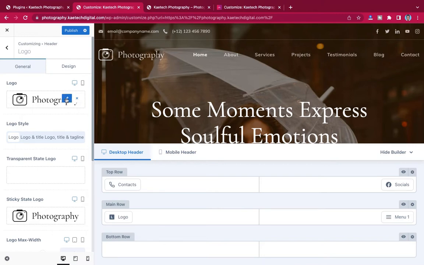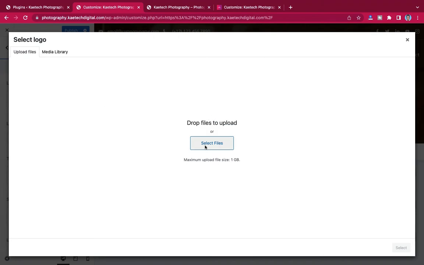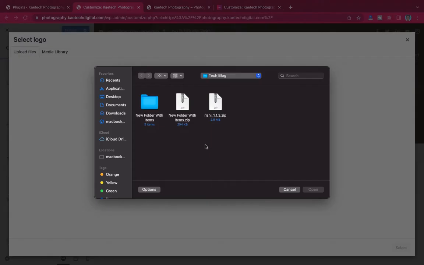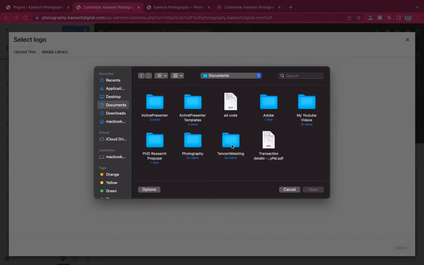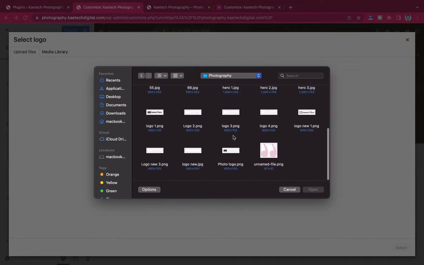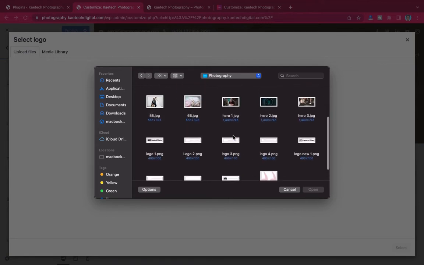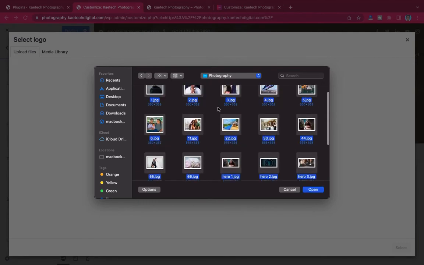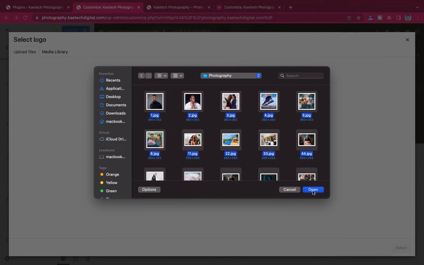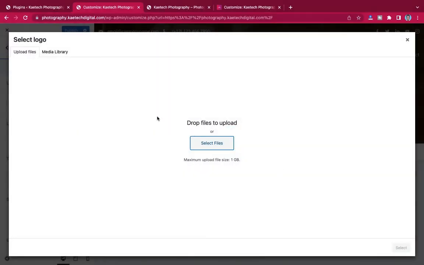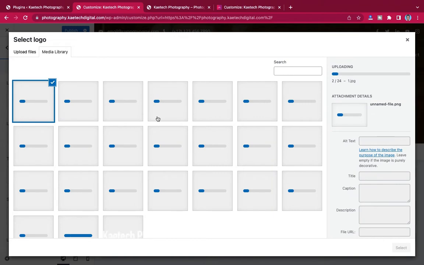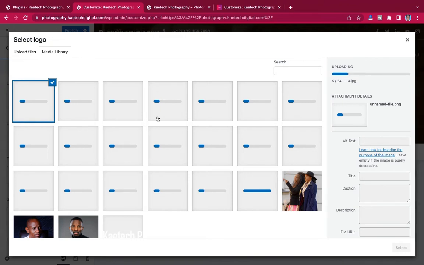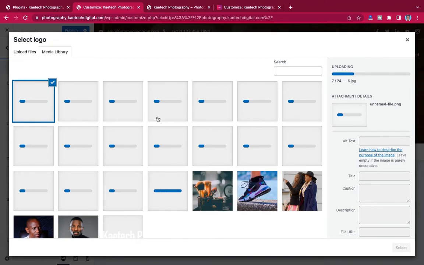So I'm going to choose a logo. I'm going to select file to select my files. My files are in documents. I'm going to go to photography. These are all the files that I'm going to use on the website. So I'm going to select all of them and then drag or open them, so that all will be uploaded on the website at once. I don't want to be going and coming again, so I want to upload all of them.